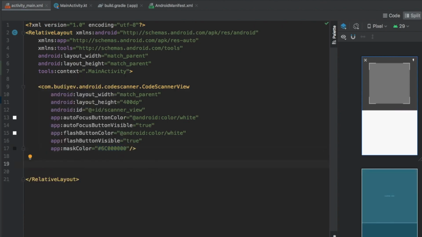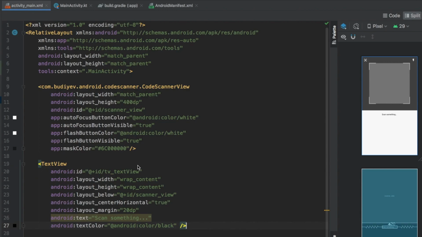And then right below this, I'm going to go ahead and paste in a text view from earlier. And this is a text view with an ID of tv_text_view with wrap_content and wrap_content. And then I added the attribute layout_below, the ID scanner_view, so it appears right below it.